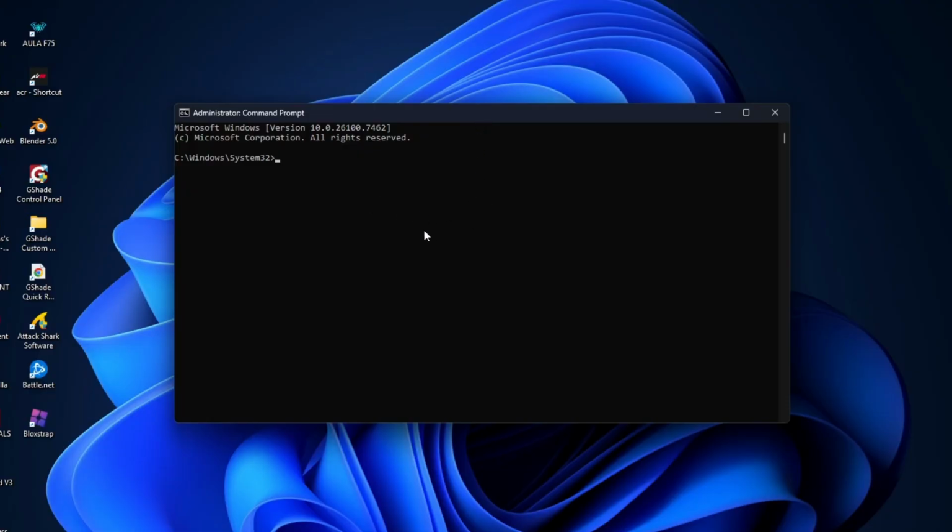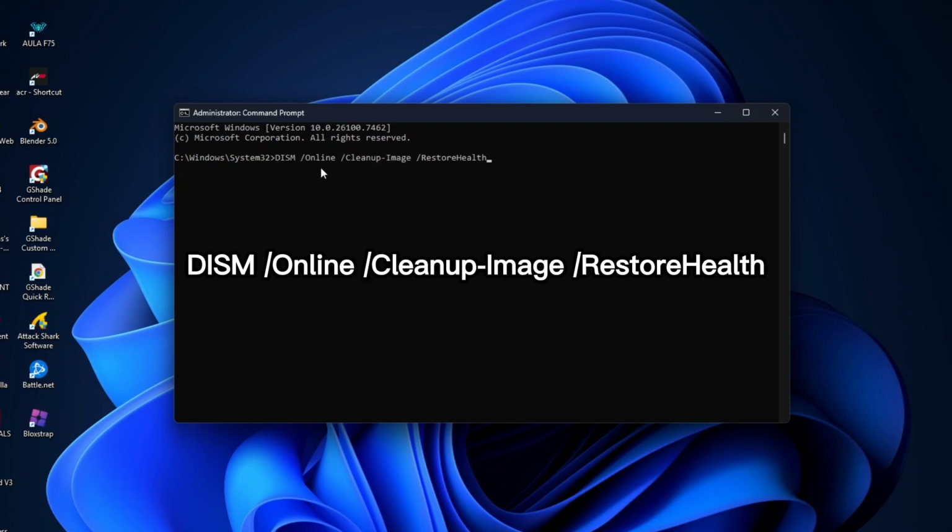Now we will repair the Windows system image using the DISM tool. This tool checks the Windows image for problems and downloads clean files if something is damaged. In the command prompt window, type the following command exactly as shown and then press Enter.